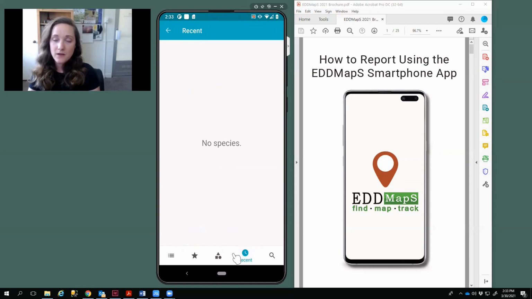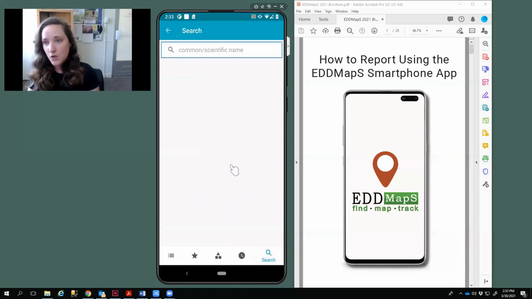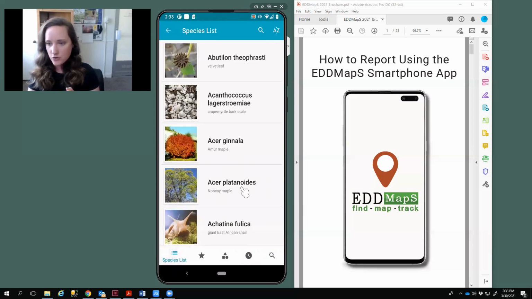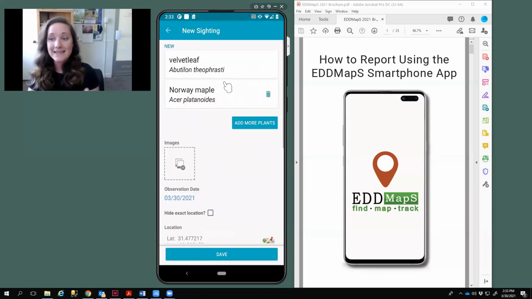Or if you have a species that is outside of the field guide, you can select this search button, and this will take you to all species that are on our server. So if you're interested in a species that is not on your field guide, you can enter it here, and that will be added to the reporting form. So for today, I'll just say I saw a Norway maple, and it gets added to this specific sighting.